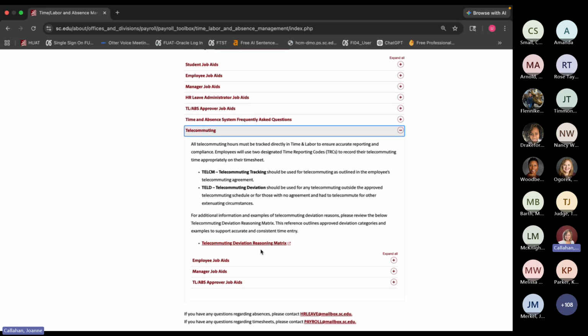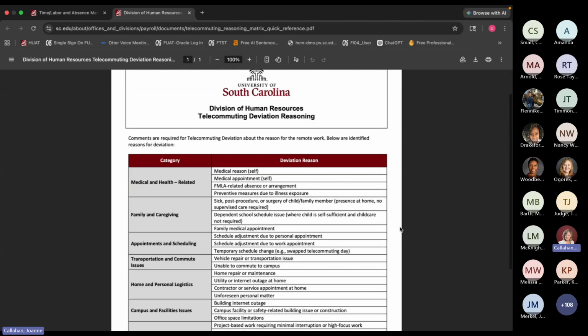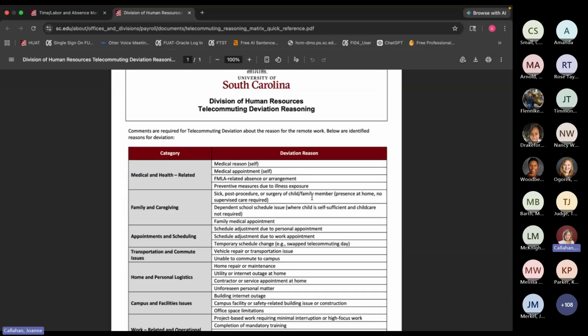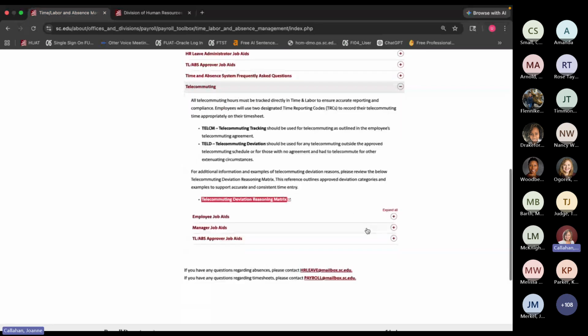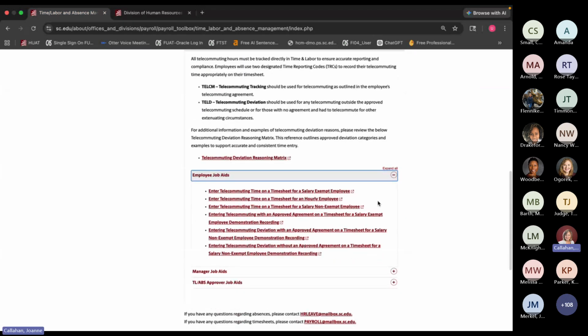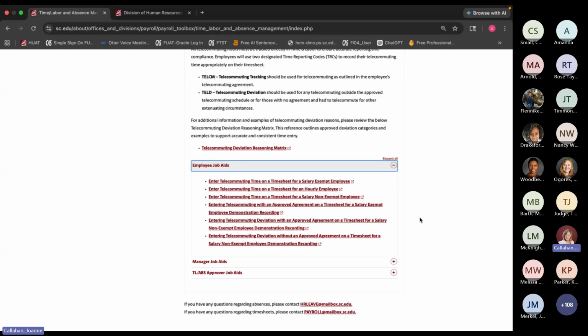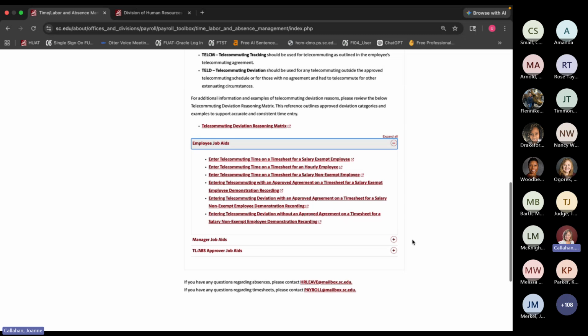Also, there is the deviation reasoning matrix that has been mentioned throughout this presentation. And this is what your employees will use to provide as a deviation reason when they have to add comments for the deviations. We also have employee job aids. So we have job aids for the exempt, non-exempt, and hourly employees. And then we also have recordings as well, if that is what your employees prefer to listen to instead of just using a job aid to walk through those steps.